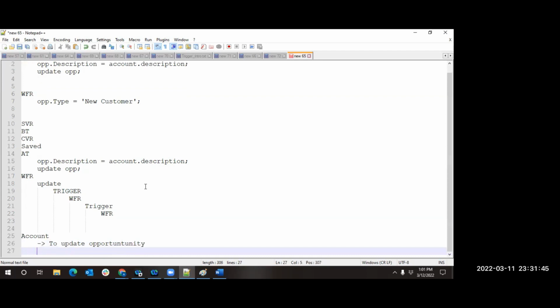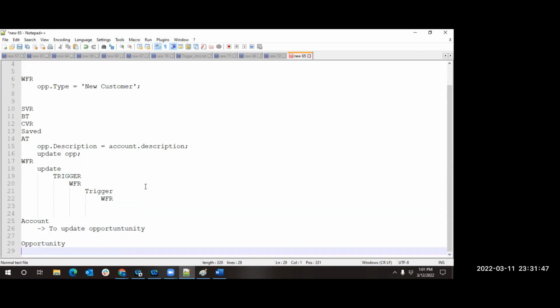And at the same time, you have one trigger written on opportunity to update account. Now, don't you think that this will lead to an infinite loop? Your opportunity trigger is firing and is updating the account. Your update trigger is firing and is updating the opportunity. So if you see, it is an infinite loop. This trigger is causing this to happen. This trigger is causing this to happen. Now this has to be broken somewhere. How can we break it?